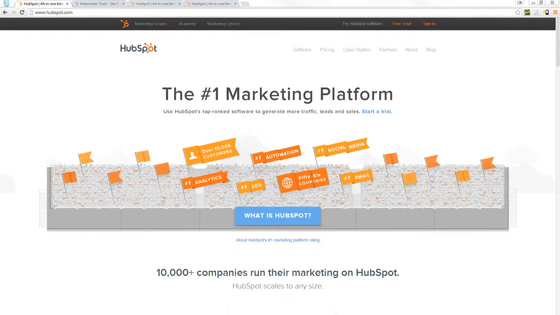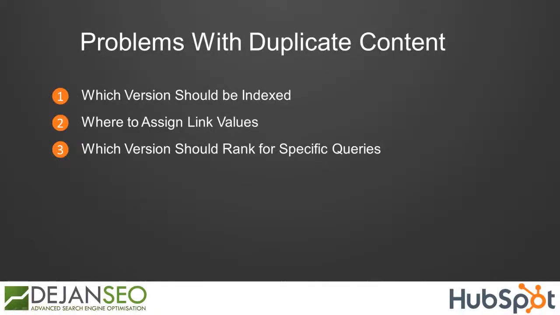This can cause problems for your SEO because it confuses search engines. First, they don't know which version of the page to show in results. They also don't know where the link value should be assigned, or even if it should be divided between multiple versions. Finally, it can be unclear which version to rank for specific queries. The overall result of this is that websites can lose rankings and traffic.